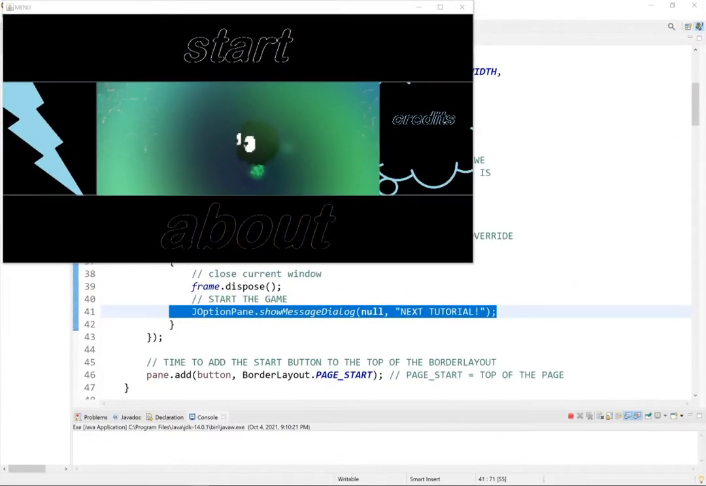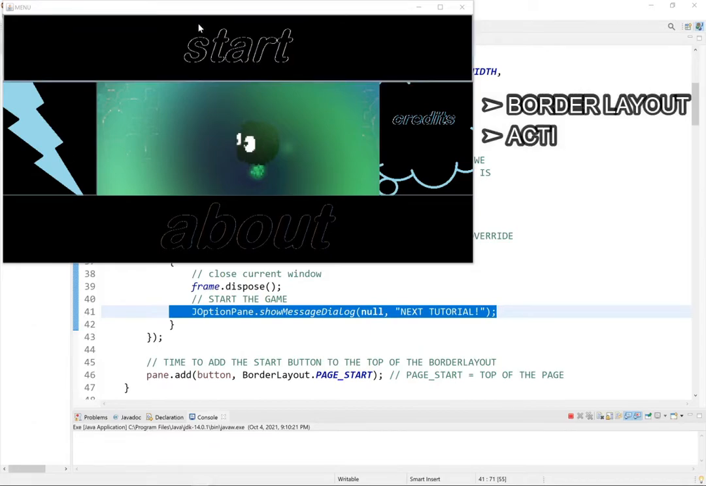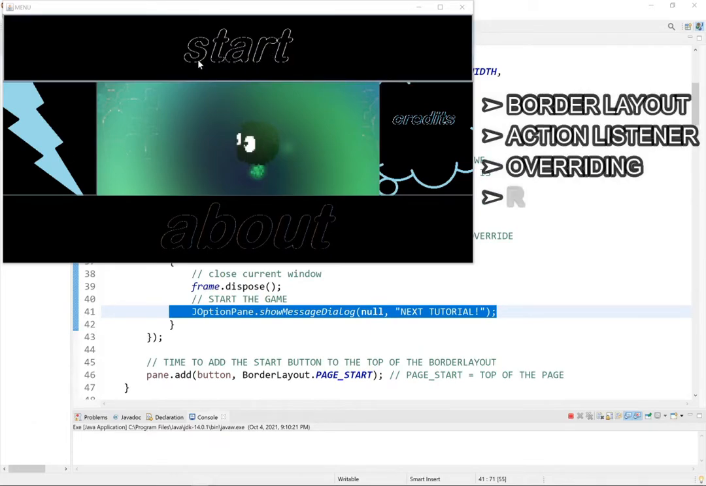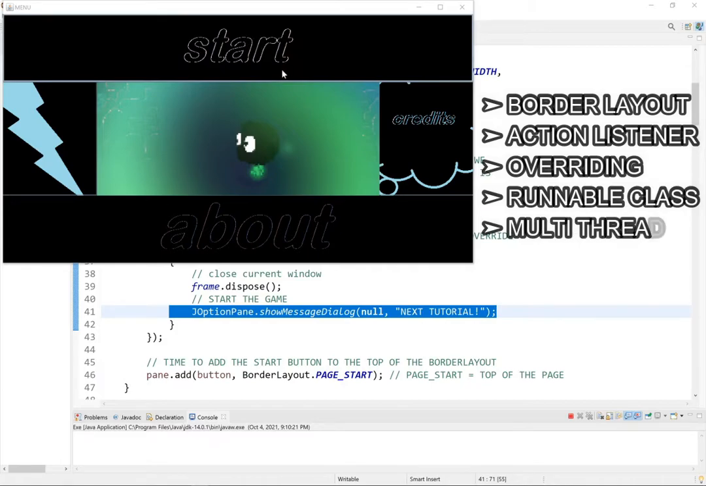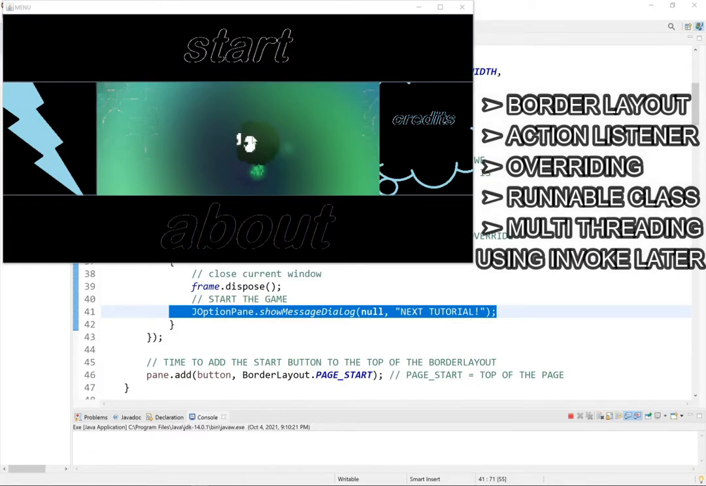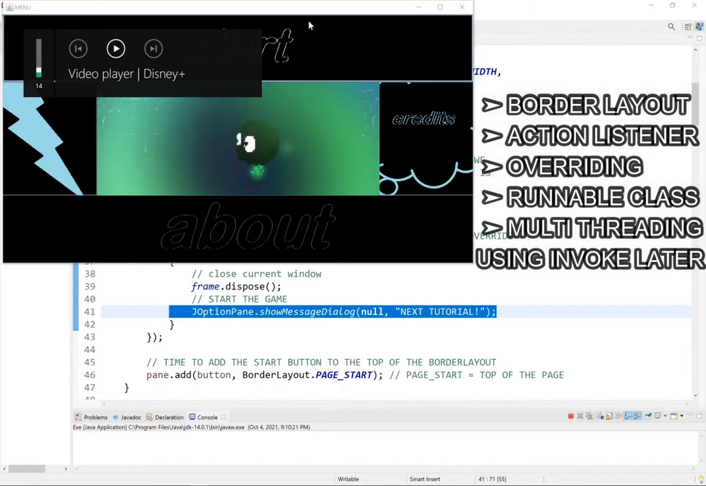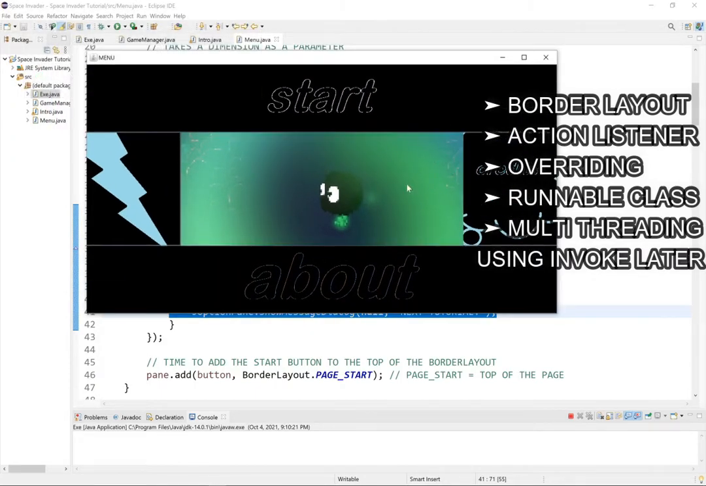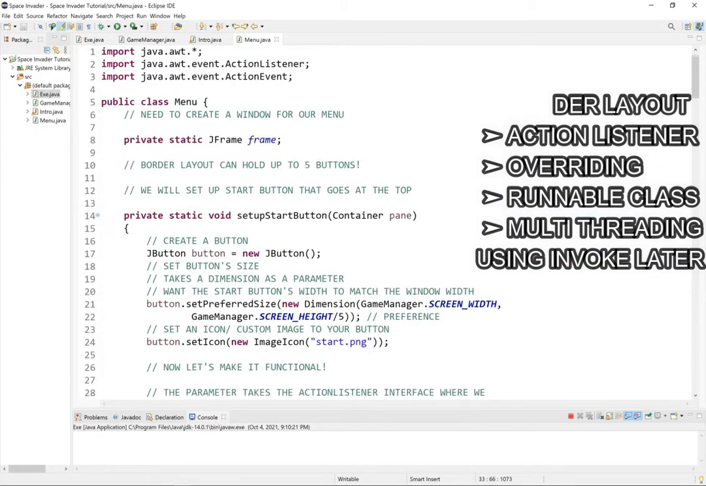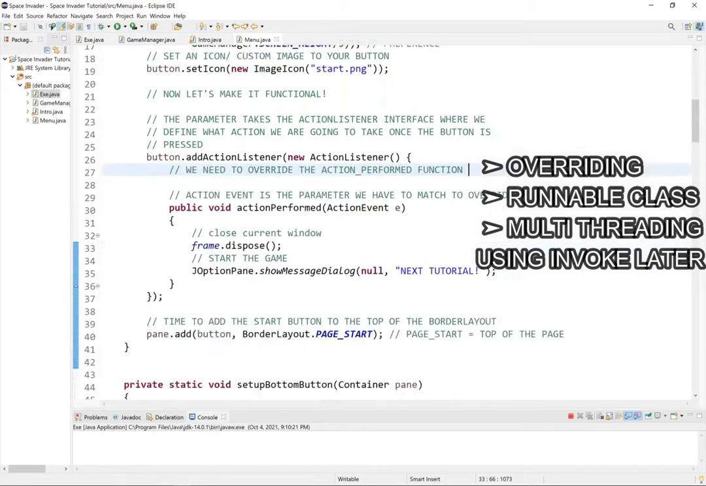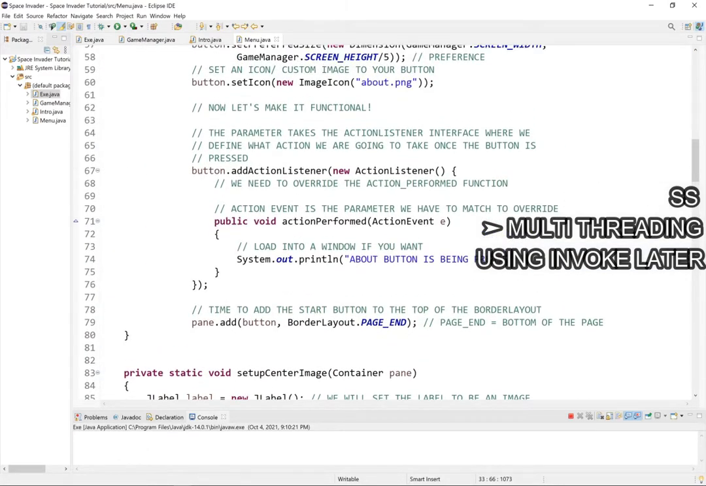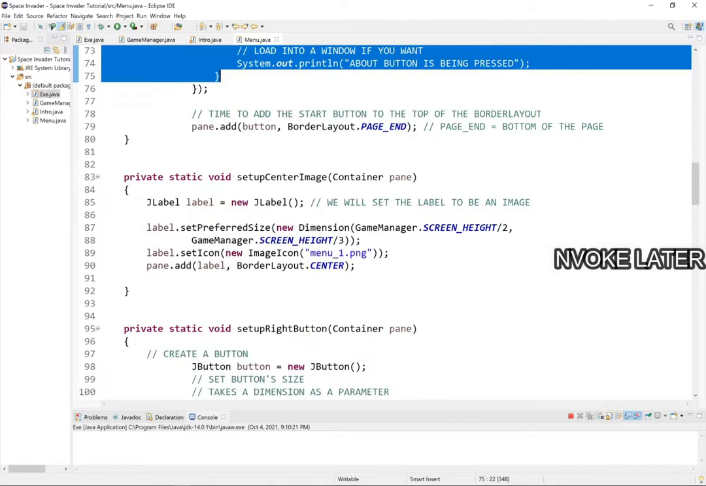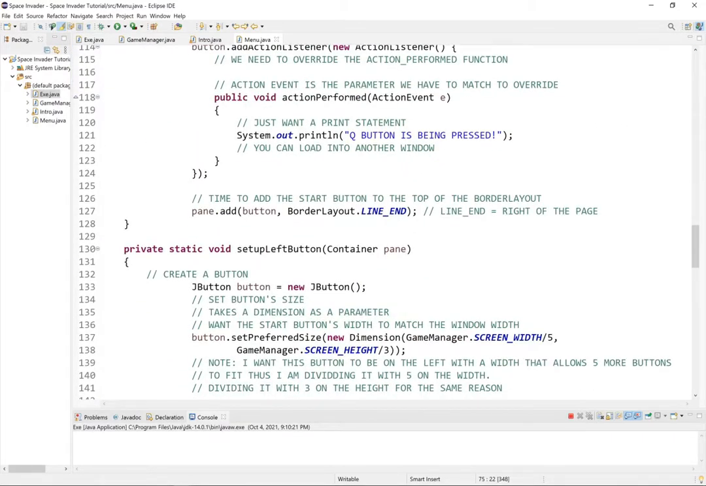So in today's lesson, we're going to be working on the menu level for our game. In the process, we're going to be covering the border layout in Java AWT. We'll learn how we can have five components in one JFrame. We're going to be creating it from scratch, learning about how we can do multi-threading and how we can add components into different sections. All right, so with that, let's get started.